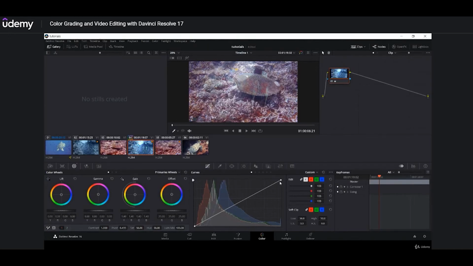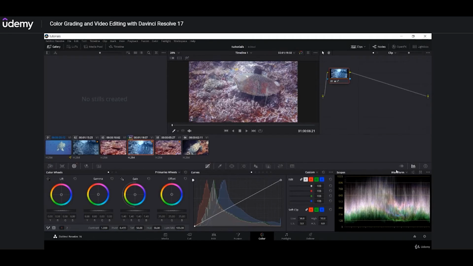The next one is the curves tool. This also works the same way. Before that, let's look at the scopes. So the scopes are essential in doing color correction or grading. So this is the representation of this image.